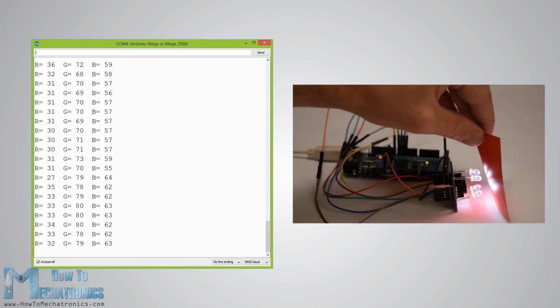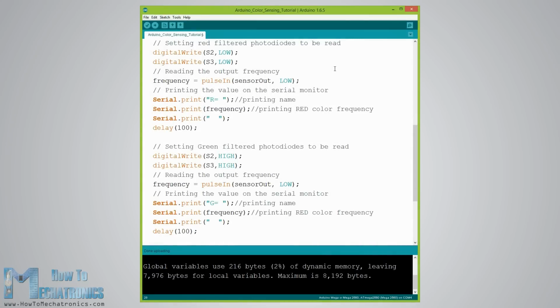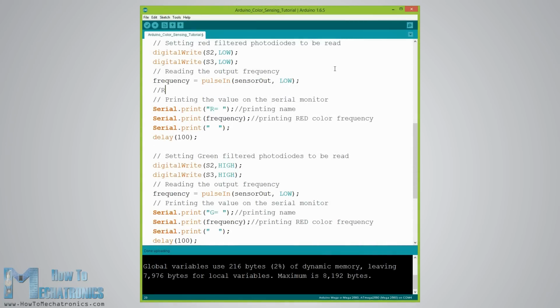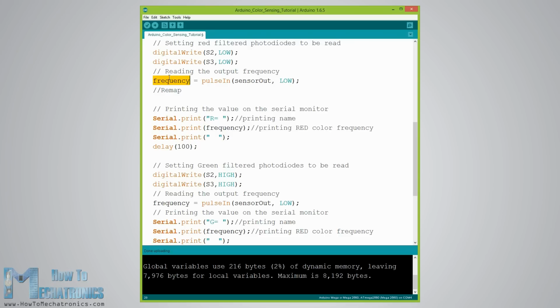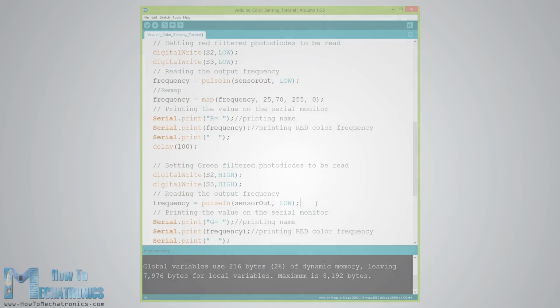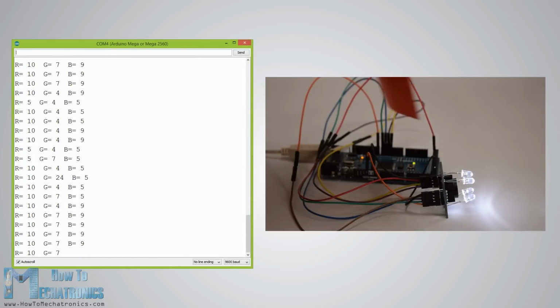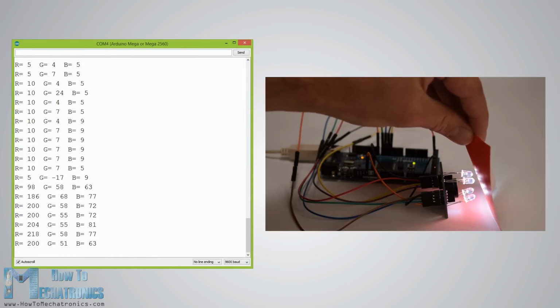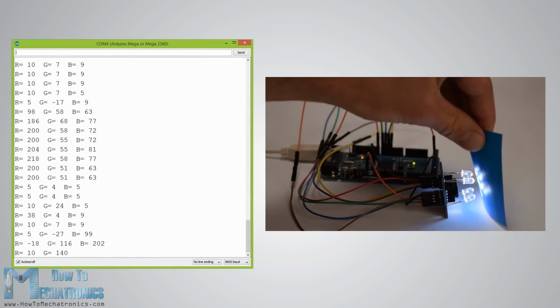to around 25. So now, if we want to represent the detected colors with the RGB model, which has values from 0 to 255, we will use the map function to map or convert the readings to the values from 0 to 255. The value of 70 will be mapped to 0 and the value of 25 to 255. The same procedure goes for the two other colors. Here's the demonstration of the example. Note that the colors aren't that accurate, but they are still good enough for simple projects.